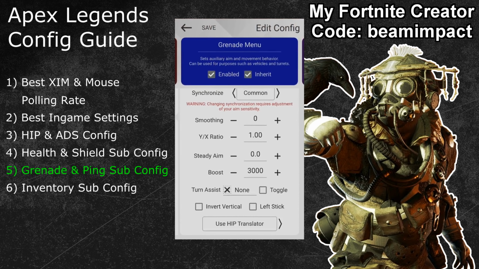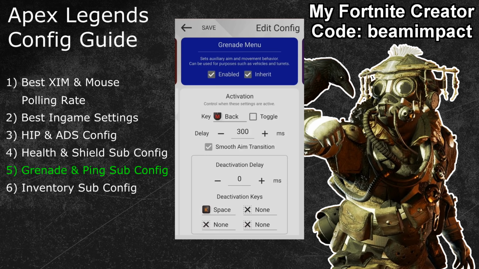Once you have bound those two features, your sub-configuration is complete. This configuration works just like the health and shield menu configuration. You either hold down your grenade button to switch your grenades with your mouse, or you quickly click it to bring up your current grenade.